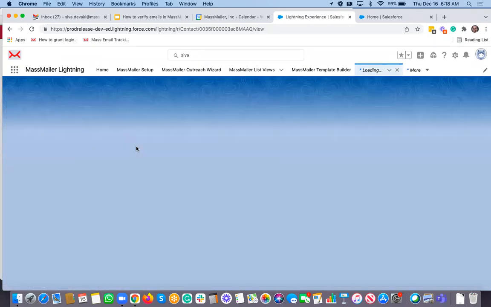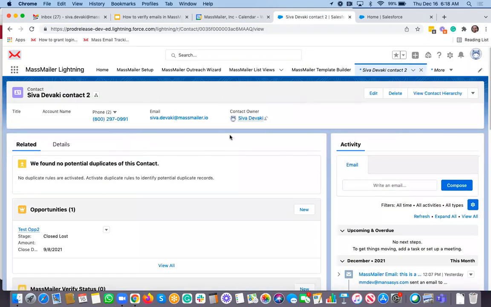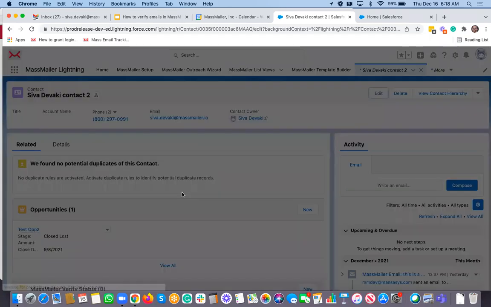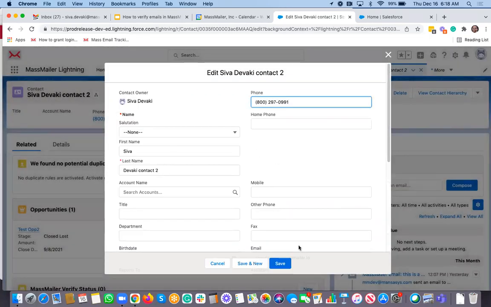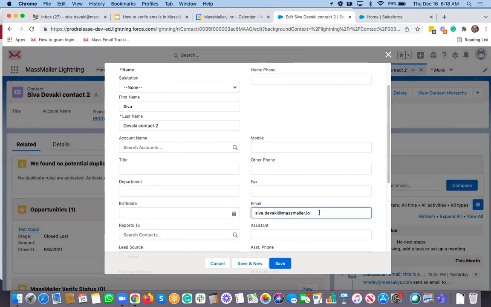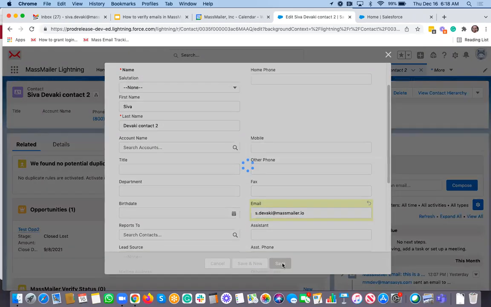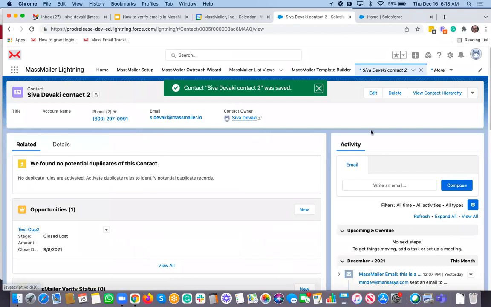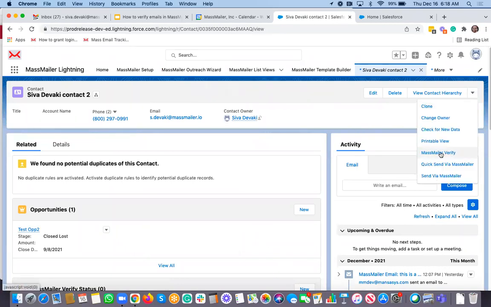So let us just see. I'll just go ahead and select this contact too. What I would do, I would actually go edit this particular email address instead of Siva. I would just say s.devaki and save it. And if you want to validate at a contact level, that's possible to do again. You come here, click on this MassMailer verify. So you're doing it at an object level, single record. And we know that it's an invalid email address.